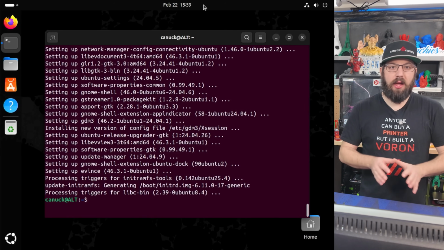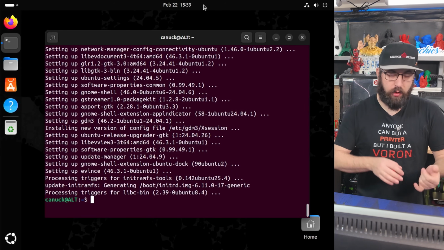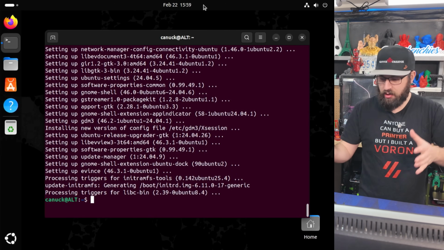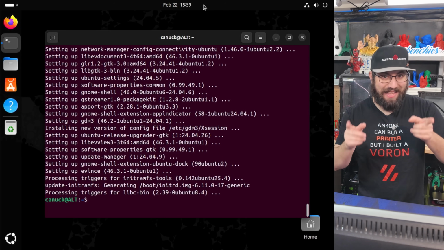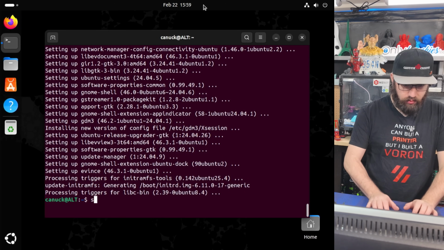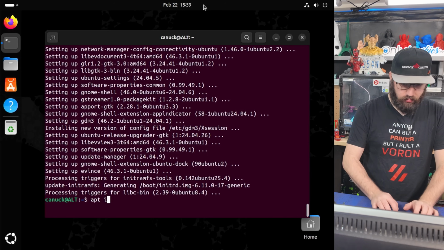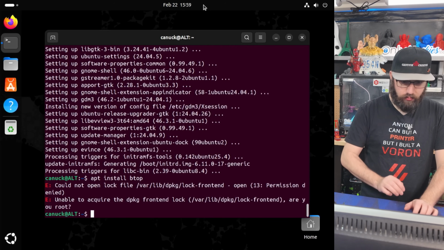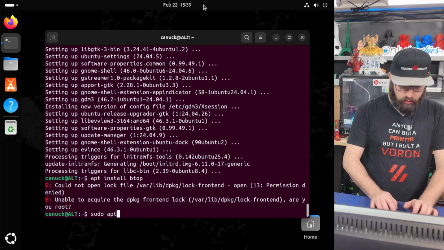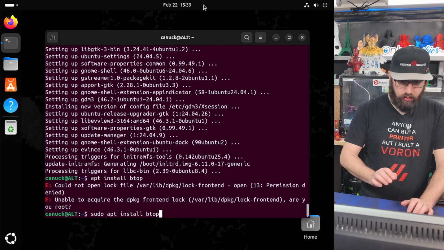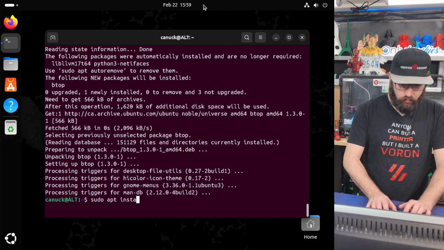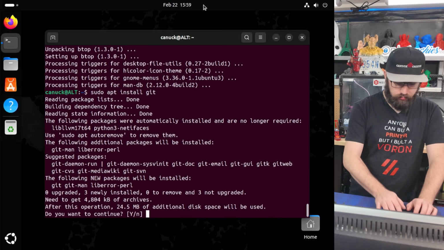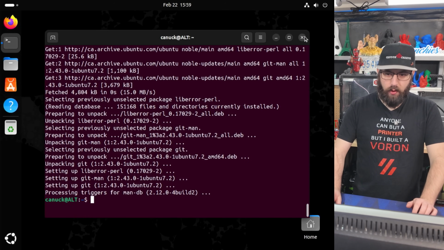Okay, and then when that's done, there's two things we're gonna install first. We're gonna install BTOP, it's just a system performance and resource monitoring software. And the other thing is Git. So let's get that done. Don't forget sudo. Okay, so now we are ready to rock.